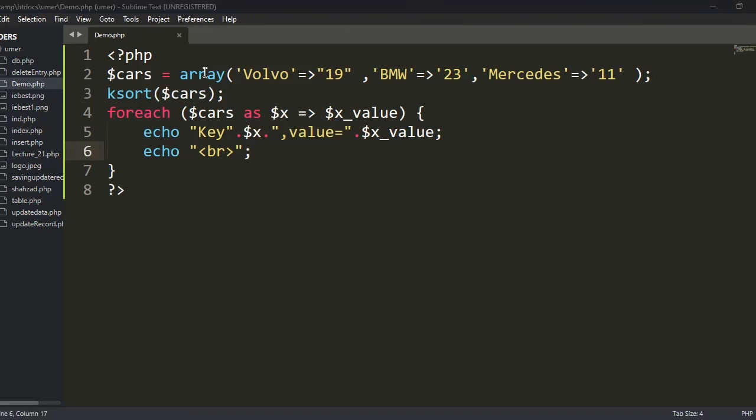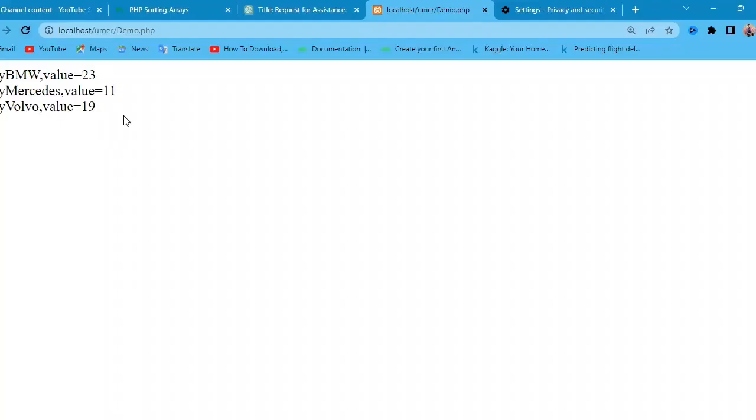and apply on the screen. We'll see what it displays. As you see, BMW, and it has a value 23. Same like we have the model Mercedes, and it has a value 11. Okay, this is actually the key. Volvo, actually that is displaying the key. The key is BMW, and it has a corresponding value of 23. Same like we have a key of Mercedes, and we saved the value 11 in it. Same like we have the Volvo key, and the value stored inside it is 19. So this is how your ksort function works.